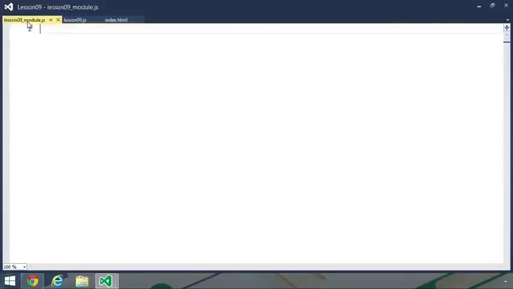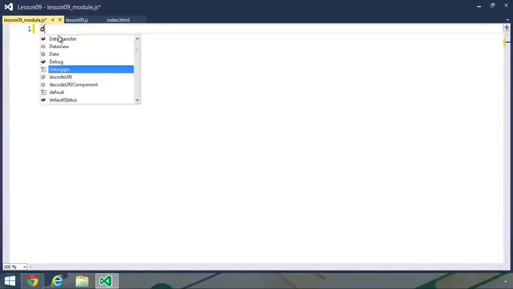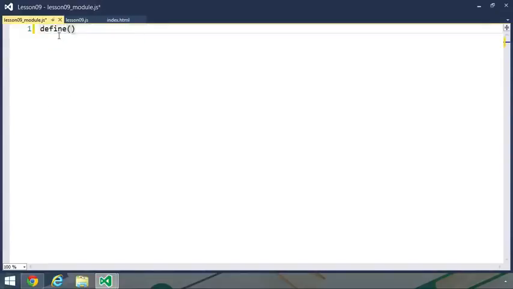So let's start by defining our module. We do that with a function called define. This accepts three arguments. The first is the ID of this module. This is optional. We do not have to supply an ID. And in fact, many and probably most modules do not supply an ID.